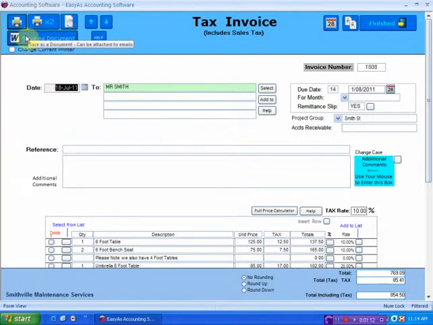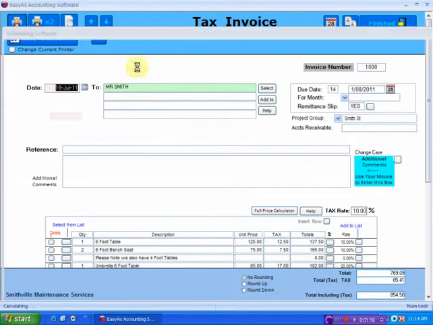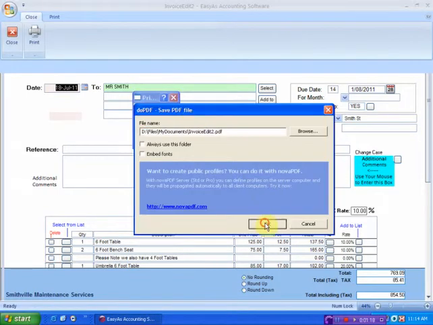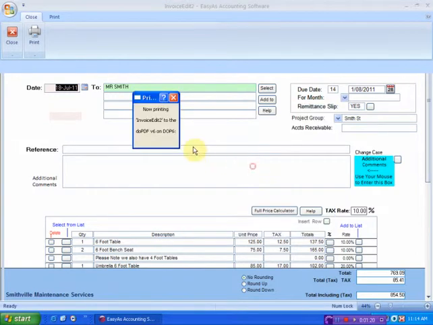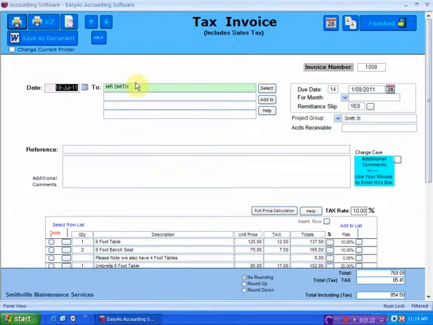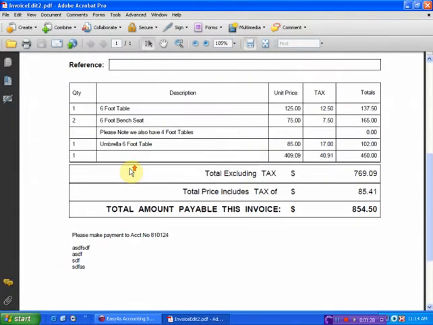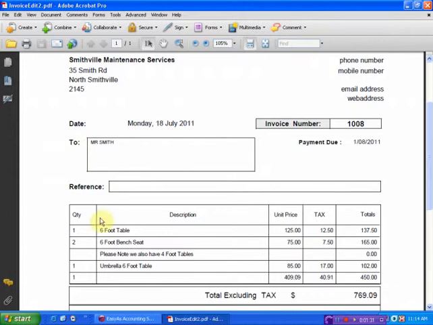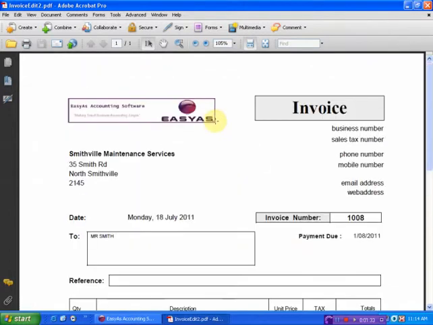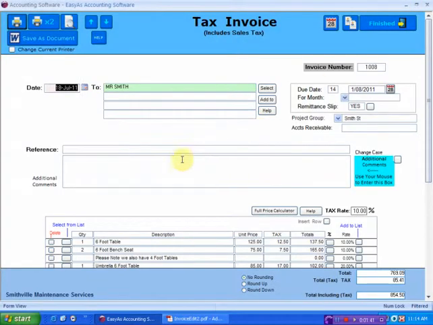Now the difference with the PDF is, and this Word document, is this. If I print this now to a PDF, the idea of a PDF is it will print the invoice as it would appear if it was printed to the printer. I.e. with all the boxes, it looks nice, it looks pretty, everything will print exactly the same way as if you printed it direct to your printer. So now I could attach that to an email and email to my client if I wanted to.